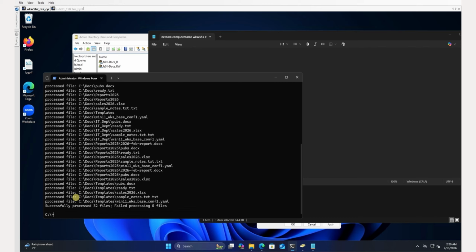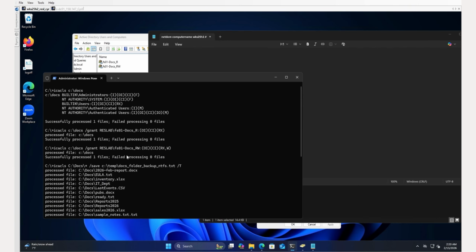If you need to delete a principal from a folder's access list, use the Remove option. Let's remove one of the security groups from the folder's access control list.